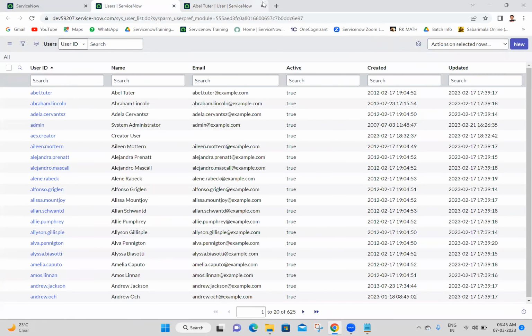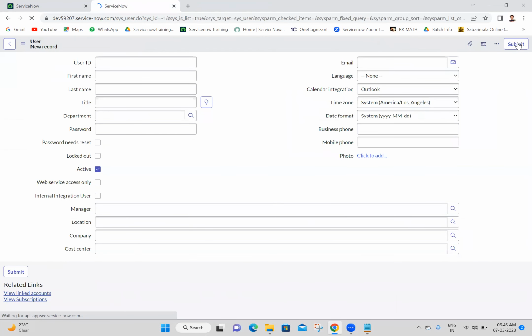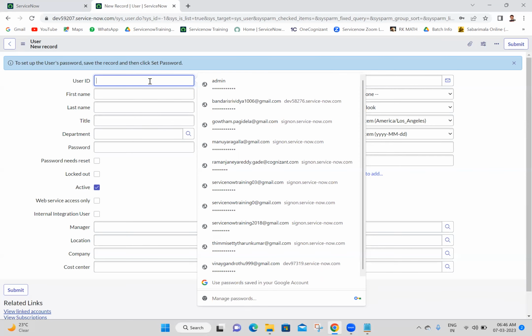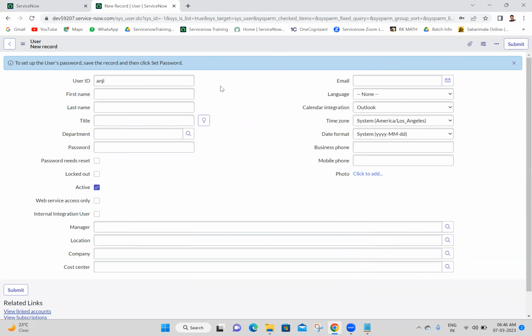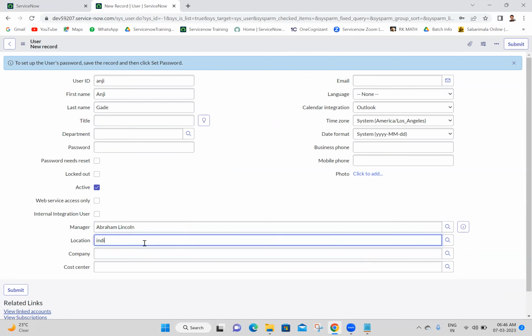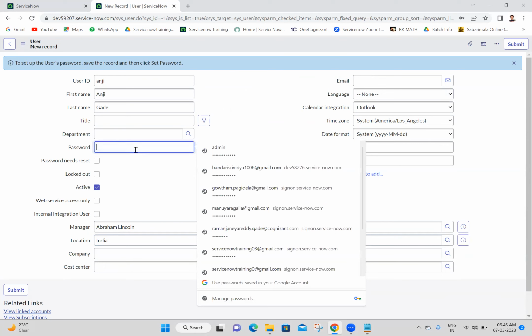Now again I'm going to Users and I'm going to create a new user. Wait, it's loading. My user ID I'm saying Anji. First name Anji, last name something. Maybe manager Abraham Lincoln, location India, if India is available. I don't want company or cost center.